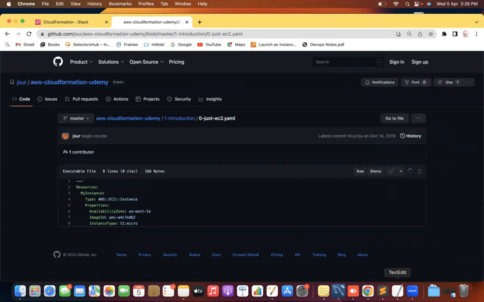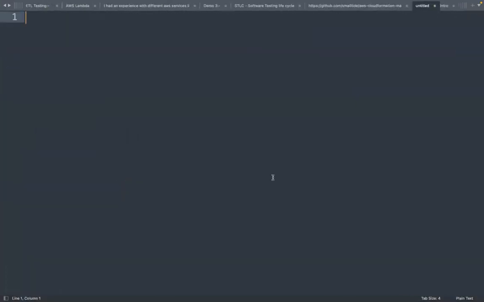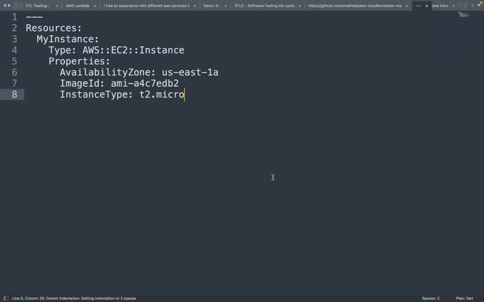So let me copy this and I can open it here. This is the YAML base. This is not a JSON. This is YAML. So what I mentioned here, what they have written, the instance name is my instance. You can give your own name also. Any name you can give. It is an instance name.